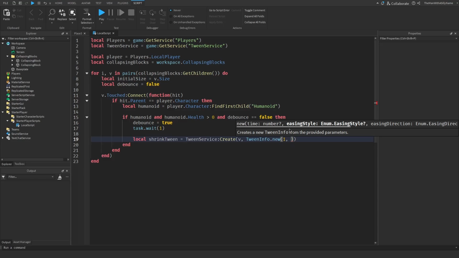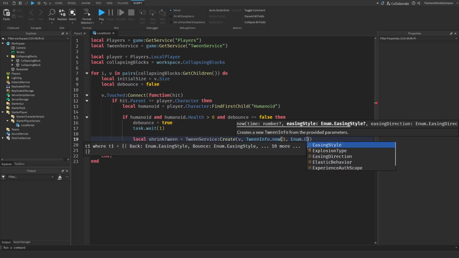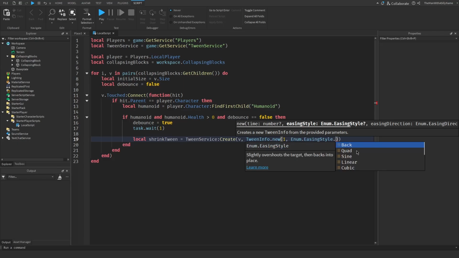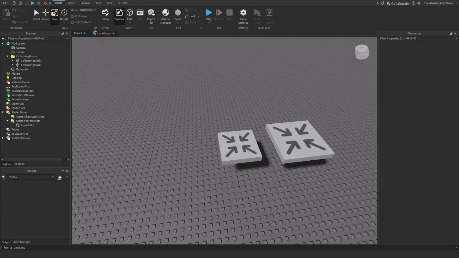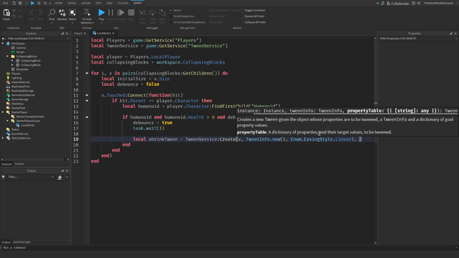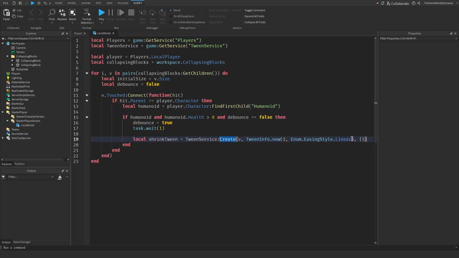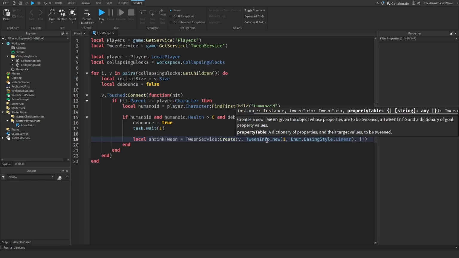And then it's going to ask for an easing style. So I'll do Enum.EasingStyle dot. And then here we can choose from a few different options. I'm going to choose Linear. That way the block will shrink at a constant rate. And then the last variable is going to be the properties we want to change. And make sure for the last variable you do it for the Create function. So make sure that it's not like this, that you put it outside of the TweenInfo variable. So this is its own variable, and then this is the variable after that.